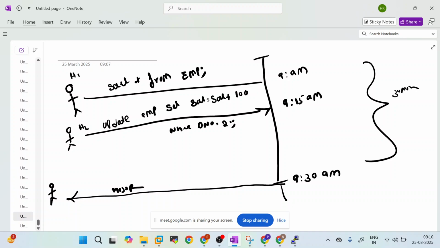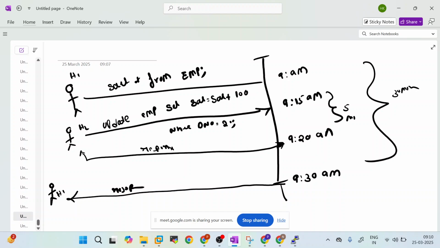Let's say this update operation is going to take 5 minutes. By what time will user H2 get the response? User H2 will get the response by 9:20. By 9:20, user H2 will get the response. So the update operation has taken only 5 minutes.